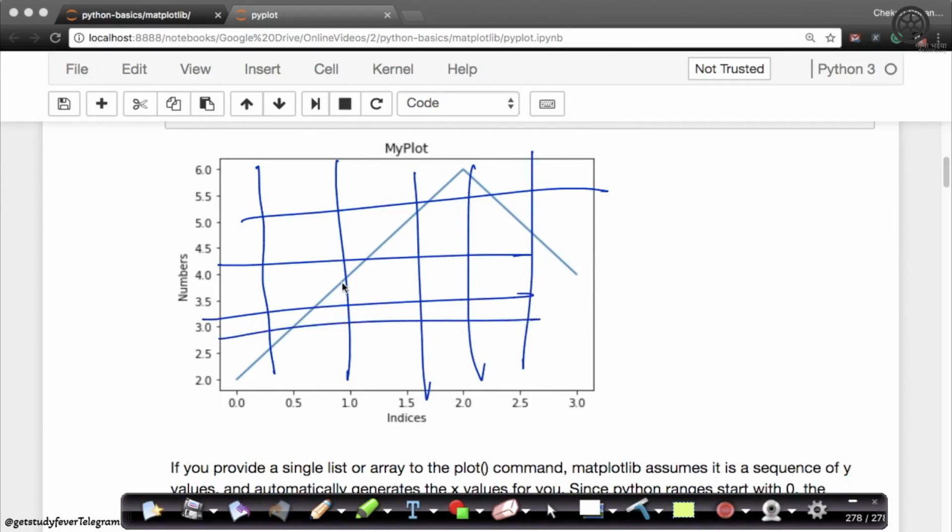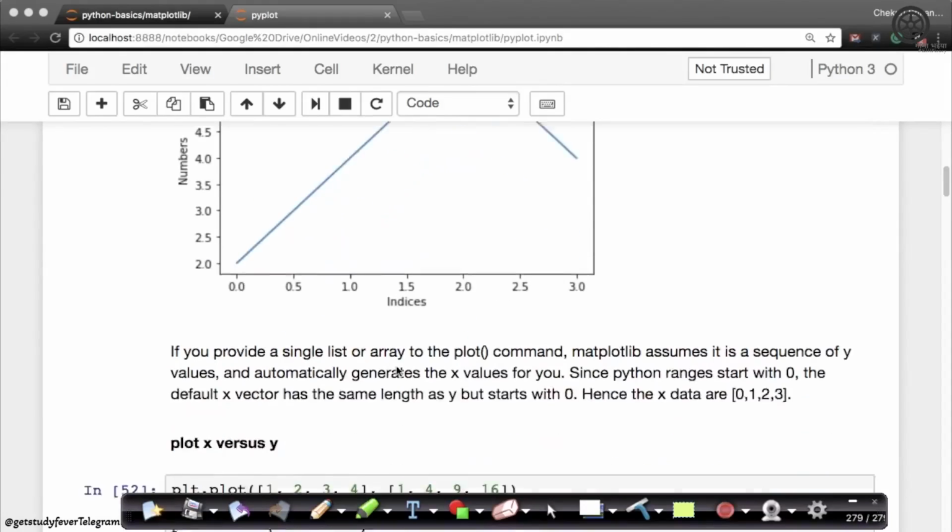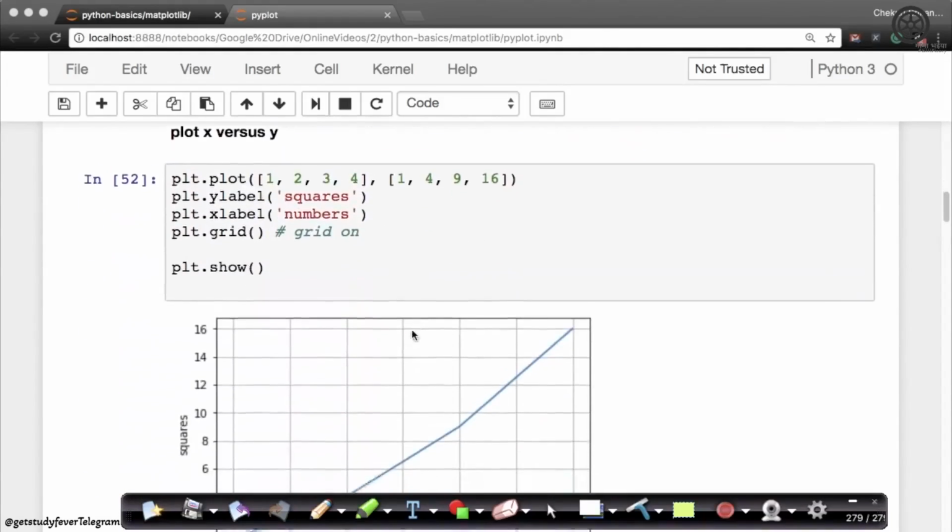Right? A grid helps you read these values much more easily. That grid is not present. We'll see future code where we'll see how to get that grid. Right? Now look at this.